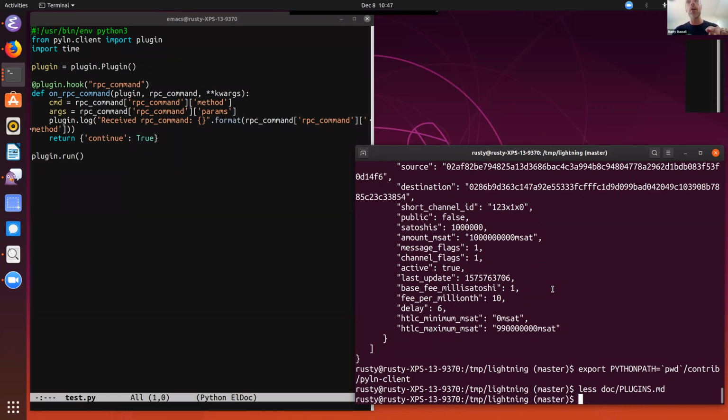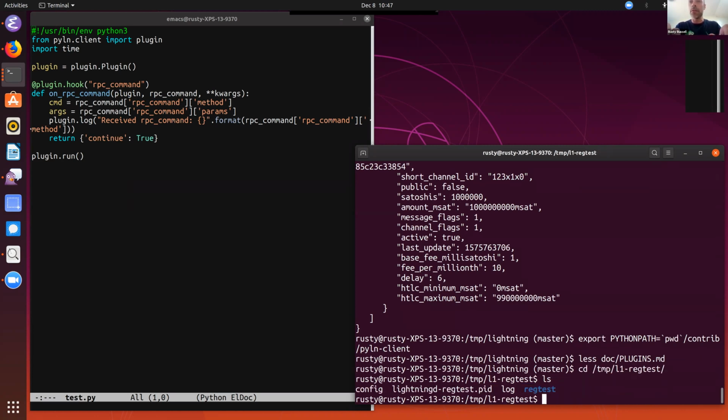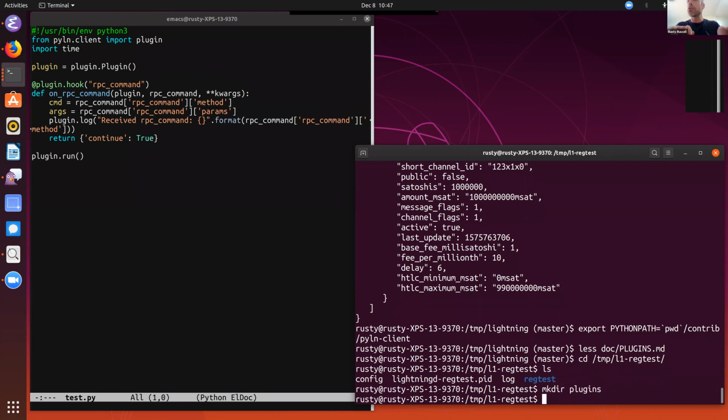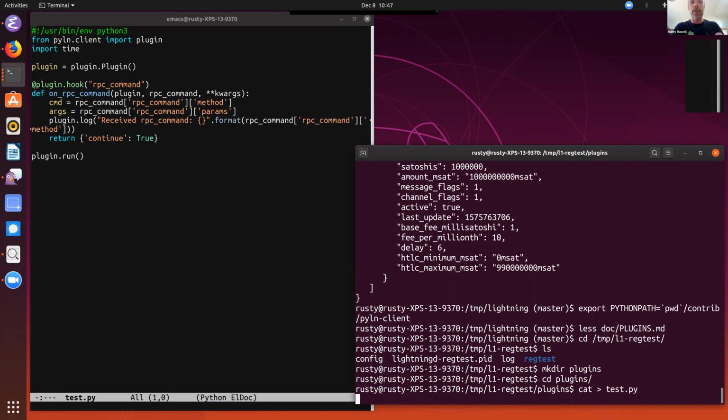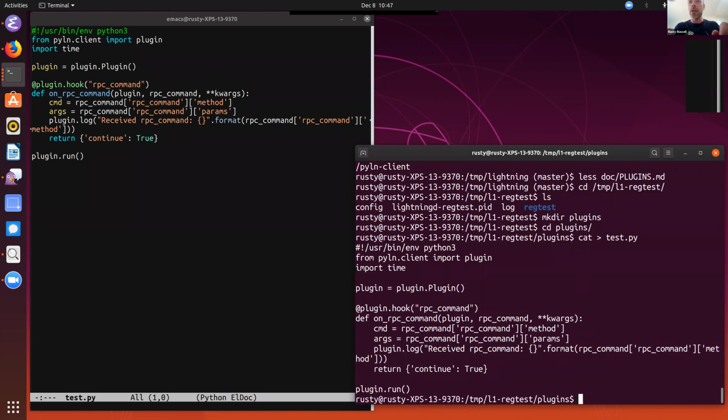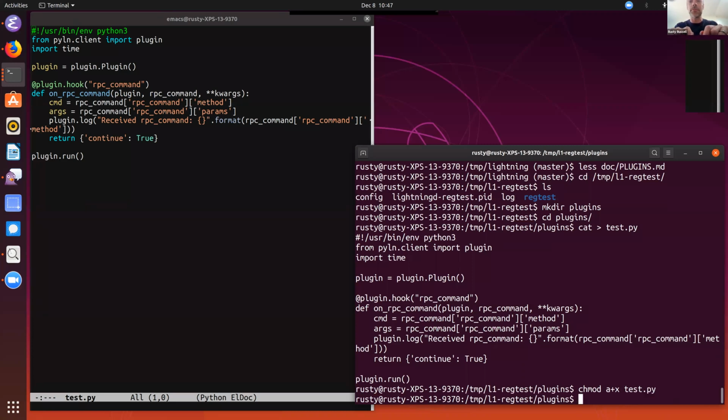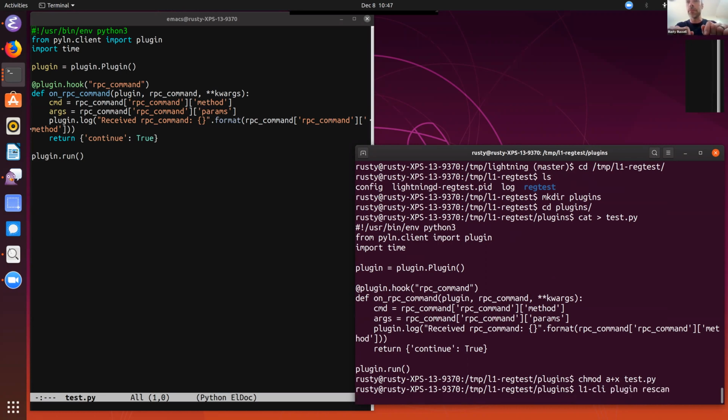You can put it in your config and say, hey, load this plugin. But what I usually do these days is, if you have a directory called plugins, it will just try to load every plugin in that directory. So let's create our test.py. There. Now, it needs to be executable. That's how it tells the difference between README files and real plugins. So we'll make it executable, and we can do l1-cli plugin rescan. Okay.